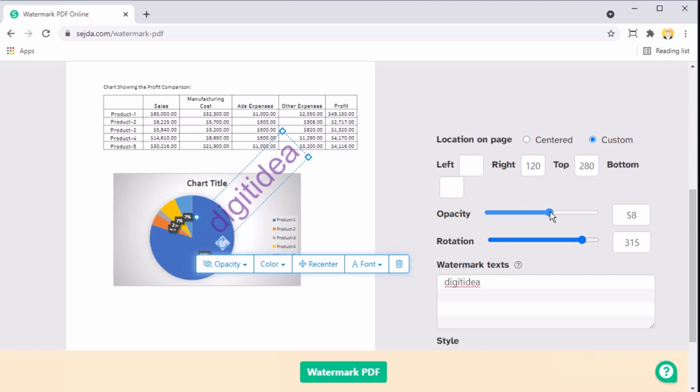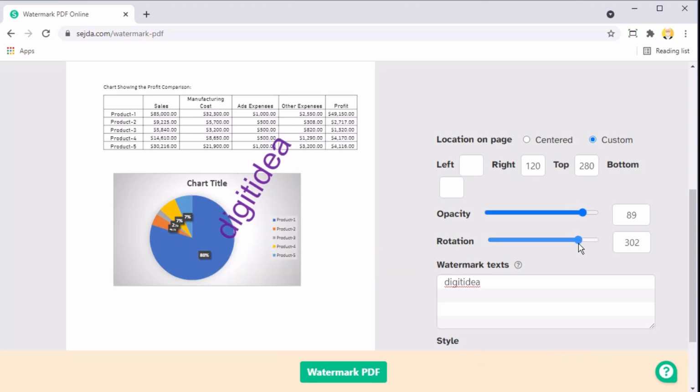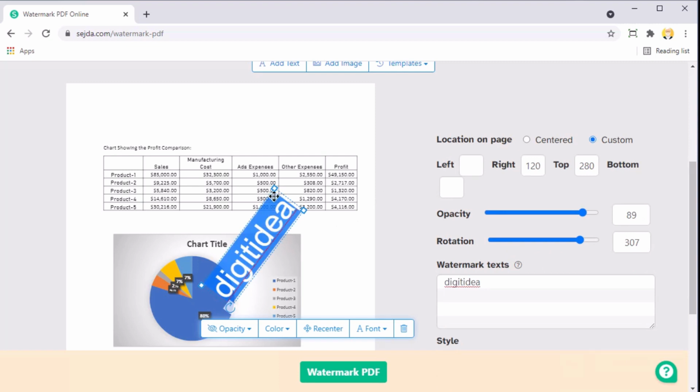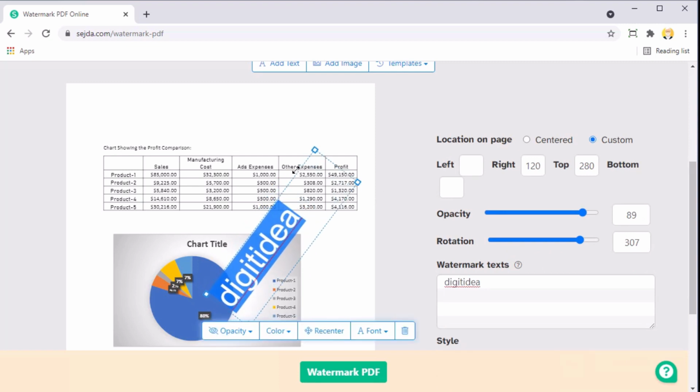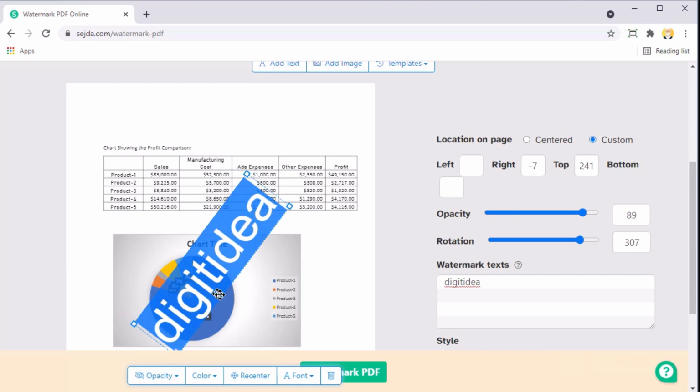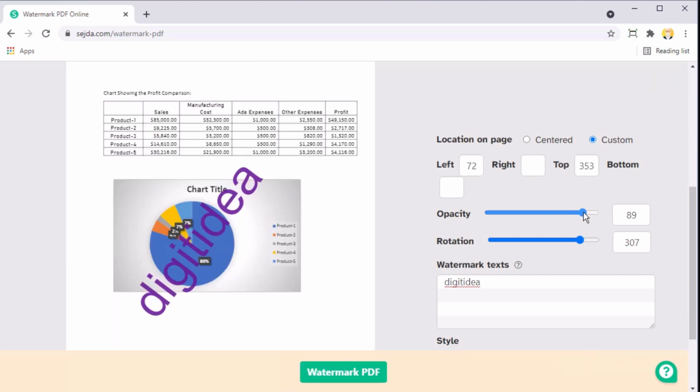As you can see, as I move rightwards, this watermark becomes darker and darker. I can change the rotation just like that. Let me click on that, and I can also resize this just like that and position it wherever I want. And this opacity is too much, so just reduce this a little bit.